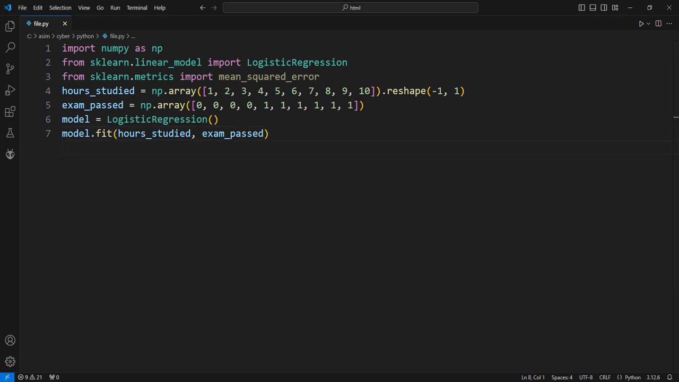Make predictions. The model predicts the probability of passing, class 1, for each value of hours_studied. .predict_proba returns the probabilities for both classes 0 and 1, and we are interested in the probability of passing, class 1. Extract the probability of passing, class 1.